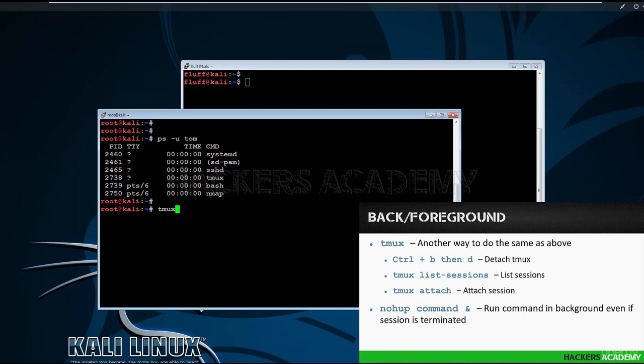So now if I do tmux list-sessions, that tells me that there's nothing running. Why is that? Because I'm logged in as root. So what do I need to do? I need to switch user to Tom using the su command, and I can run the tmux list-sessions command again.